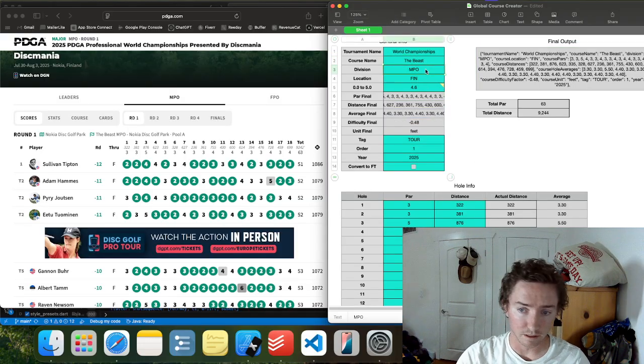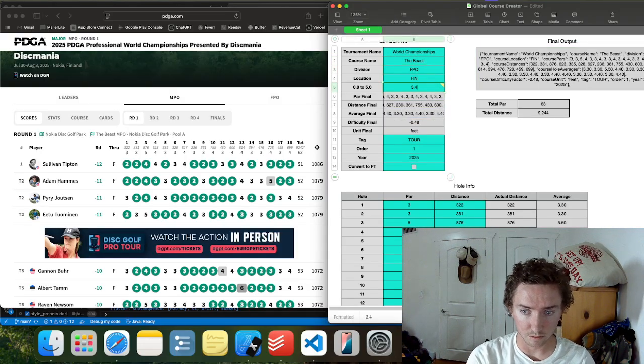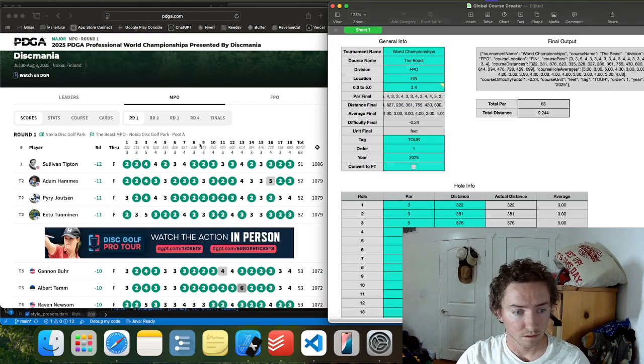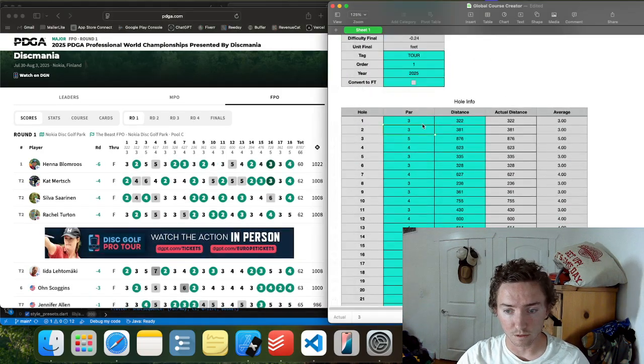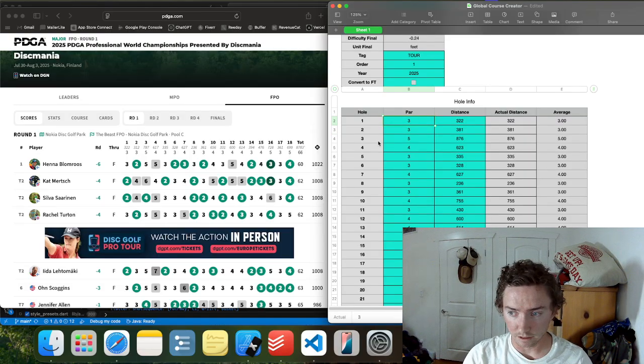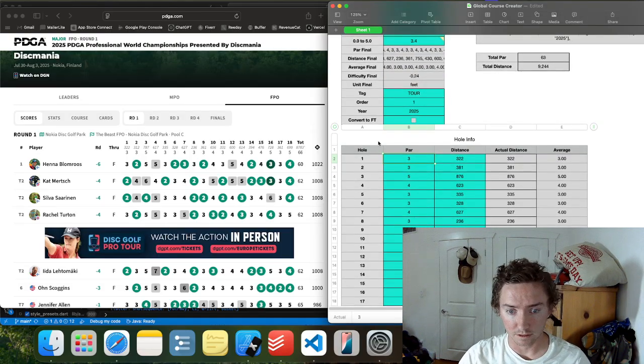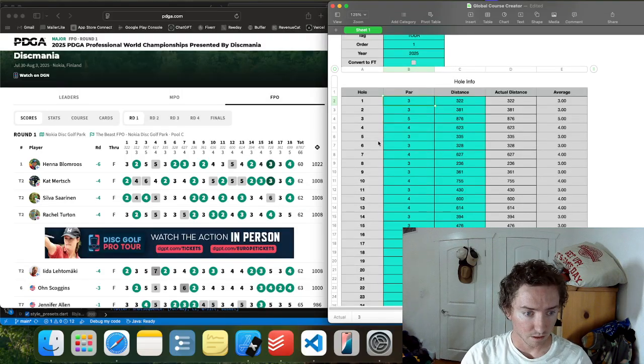All right, and then FPO 3.4. FPO for the Beast. Different pars and a little bit shorter on distance too, right? Yeah, about 500 feet. Okay. 3. All right, same hole 1.